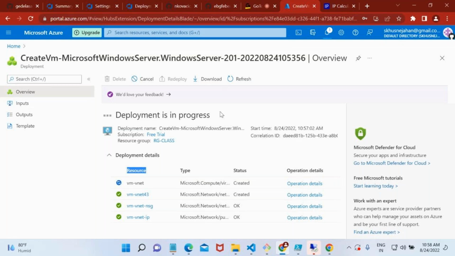And you are going to get one IP, right? That IP is always attached to the network interface card, not to the VM. The IP is always attached to the network interface card. I will explain you. So once this is completed, we'll see the next step.